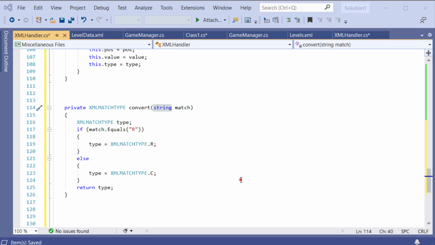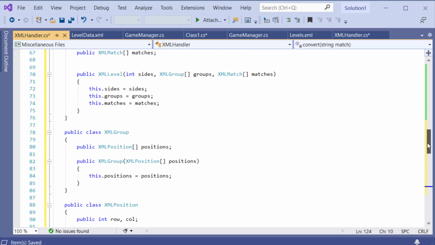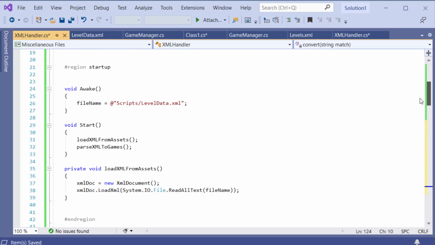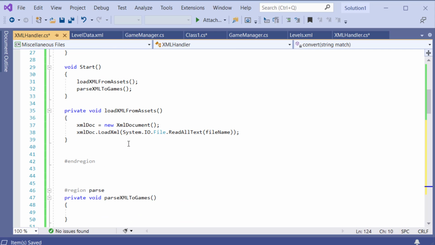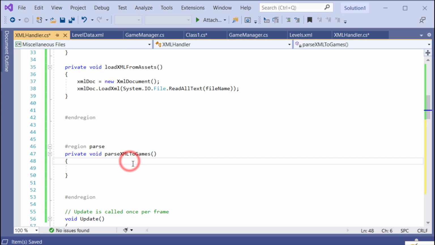Okay, so we have everything we need here to start converting this data that we just read, and convert it into a game. So we need this function parse. Do we have it here? We have it. And let's start working on it.